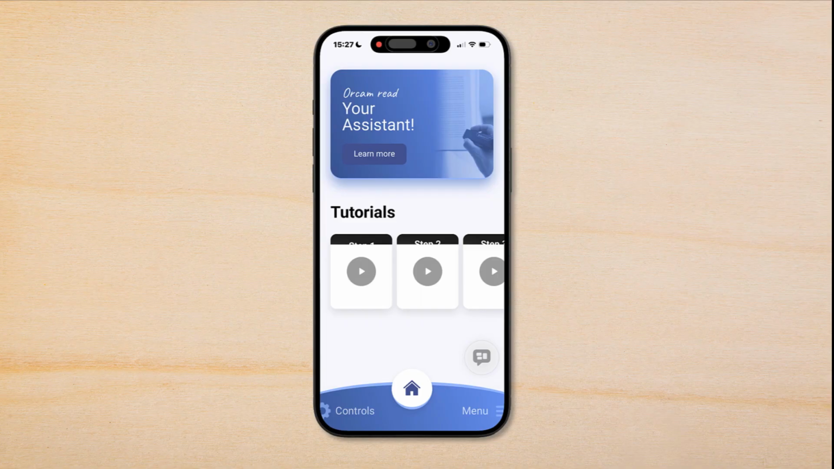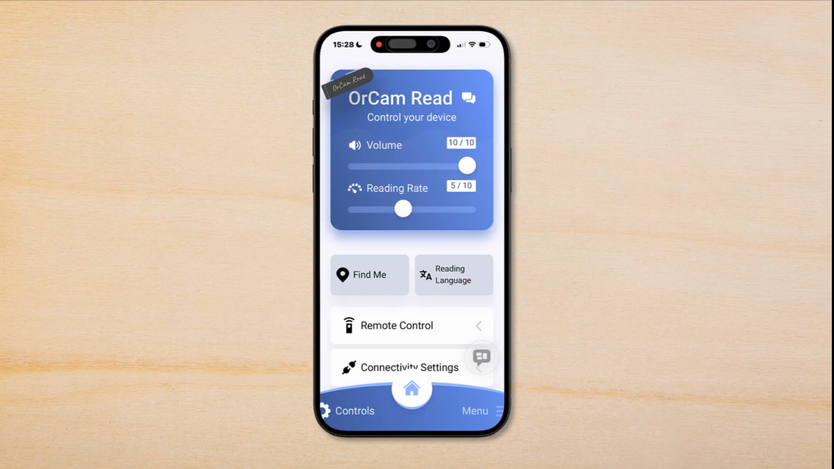So I'm currently on the home page. If I tap on controls, so now that I'm in the control menu, there's a number of different things I can do. I can adjust the reading rate. Rate set to 8. Turn that down. Rate set to 3. Rate set to 5.